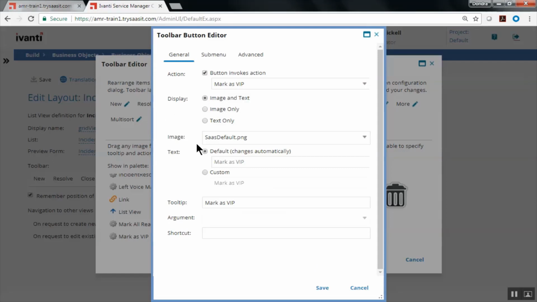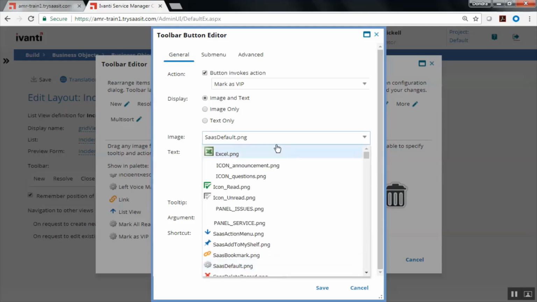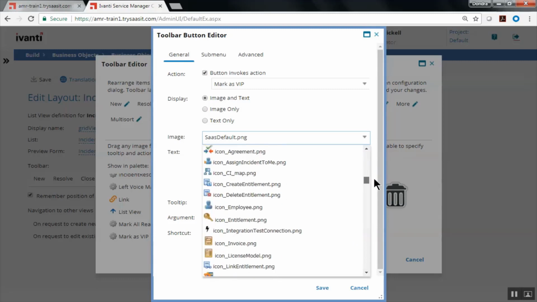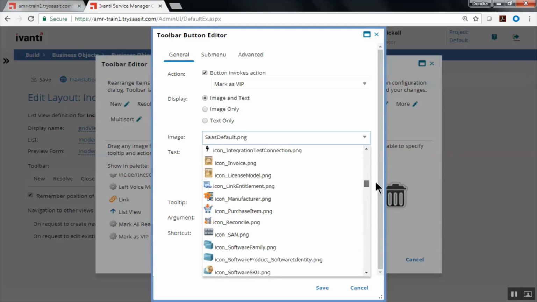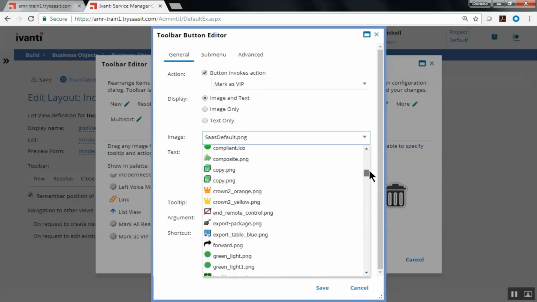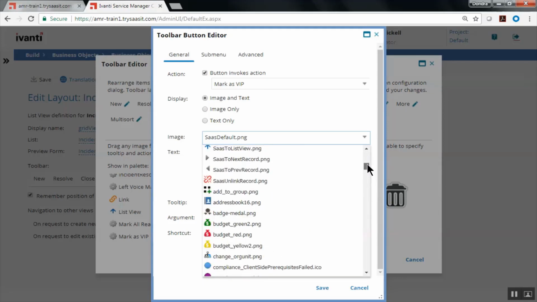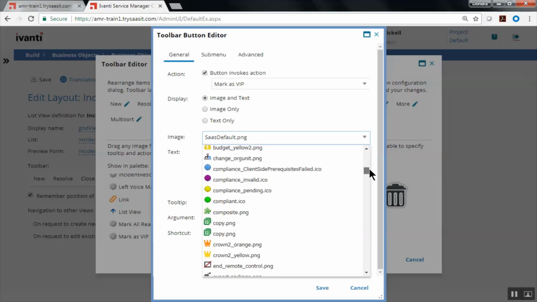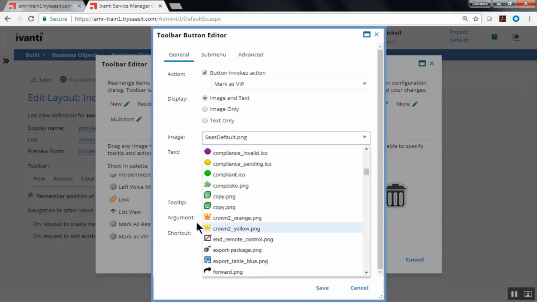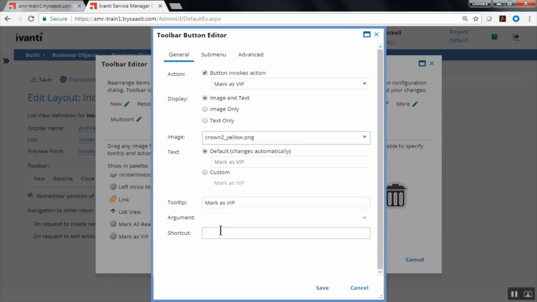Now, the image that goes along with it on the toolbar button can be selected down here. These are PNG images, and these are already included in the system. If you want to add some of your own, you can pull those in, not here, but you can. All right, so let me just find an image. I don't know, we'll do this crown. Okay. Now below that we have text.